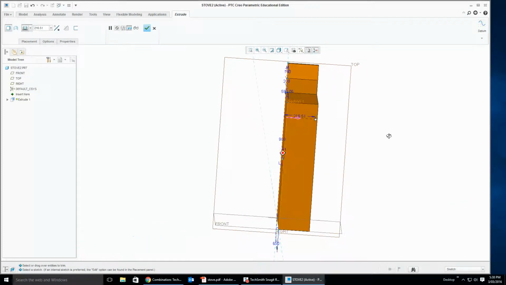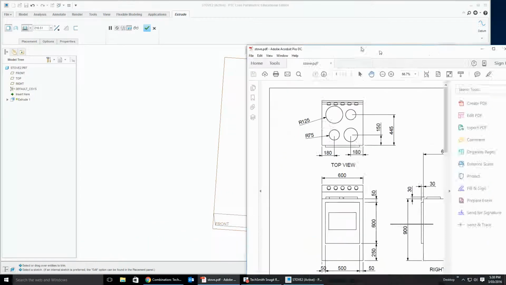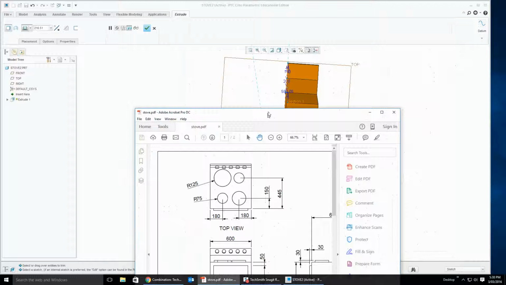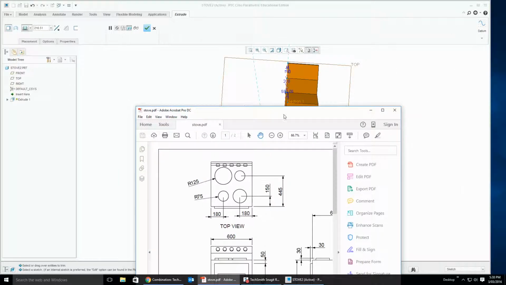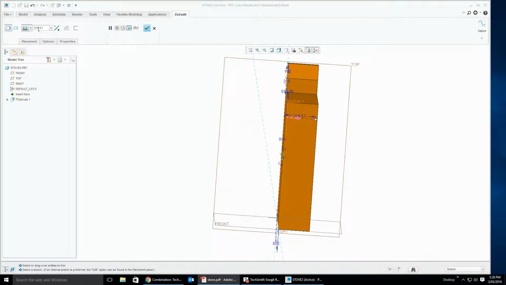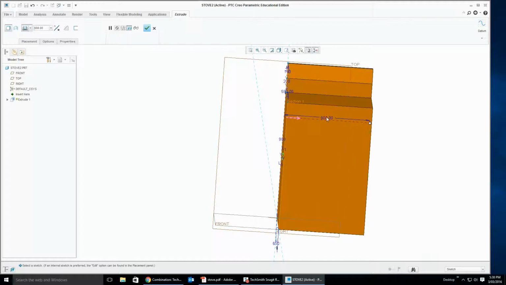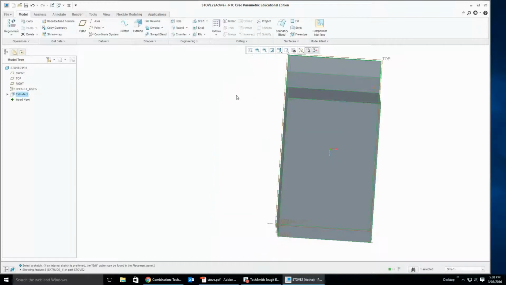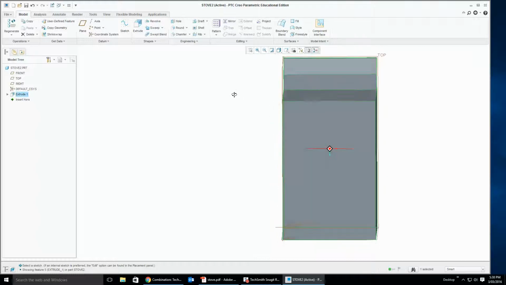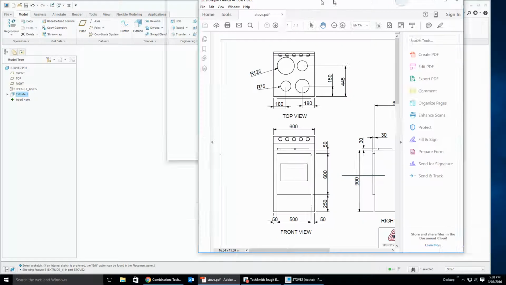Now obviously a stove doesn't look like that. Looking at our original drawing, we have a width across here of 600. So I'm going to go up to the top left, enter in my measurement of 600, go enter. I could have done it down here. There's a few ways you could have done that. Once you've done that, tick and OK, and we have our basic stove design created.